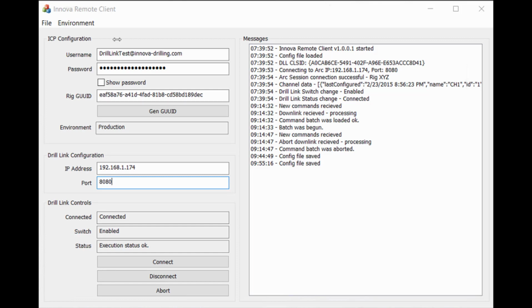This opens up the Innova remote client dialog. First thing to do is input the credentials in the ICP configuration section. This is a username and password, and what this effectively does is it allows the Innova remote client to communicate with WellSeeker Pro via the ICP API.